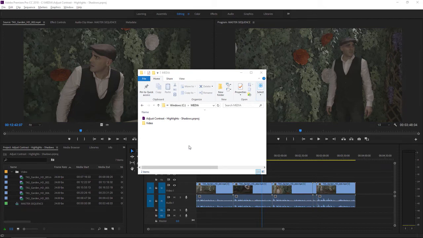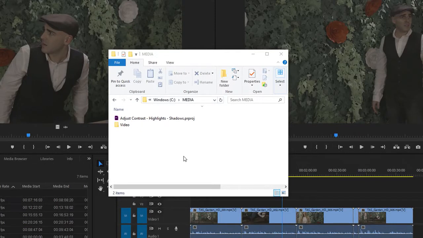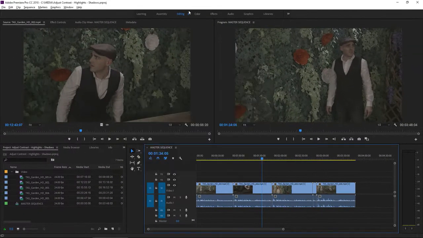For this tutorial, I'm using the Adjust Contrast Highlights Shadows project file. You can find that project file with the media associated with this tutorial. Just double-click on it to open it in Premiere Pro. In Premiere Pro, I'm using the Editing workspace right now. You can reset that by clicking on the Panel menu in the Workspaces panel.